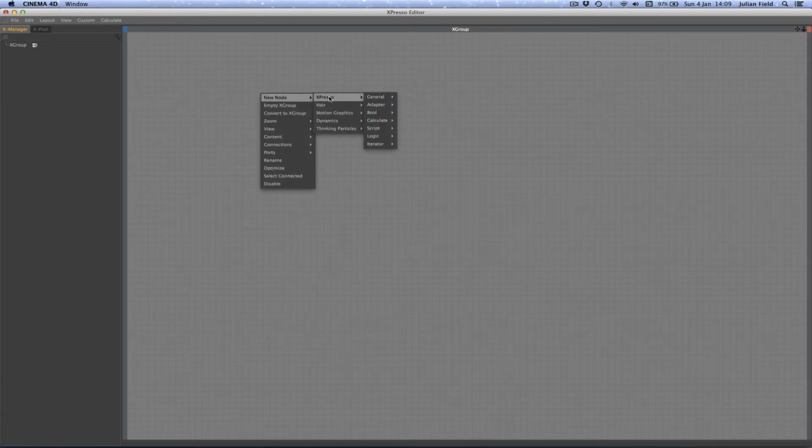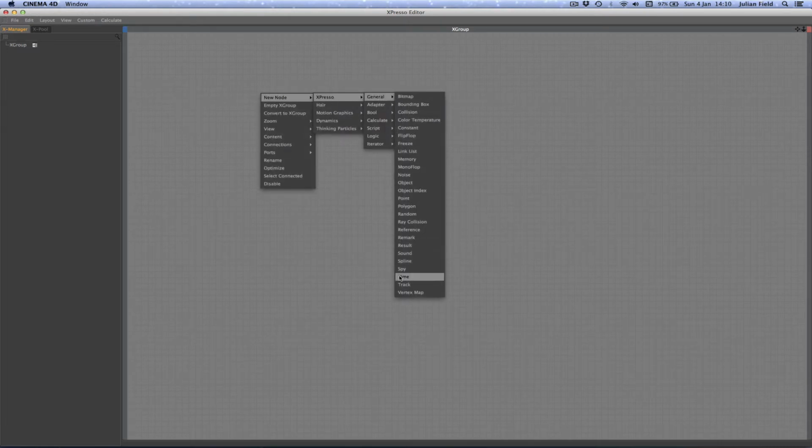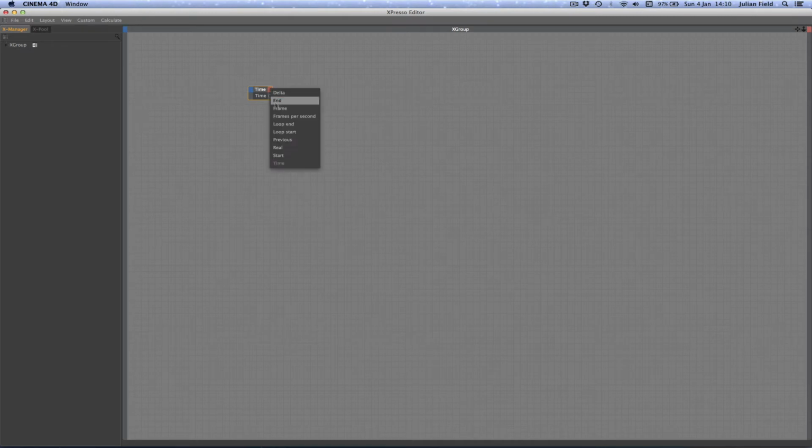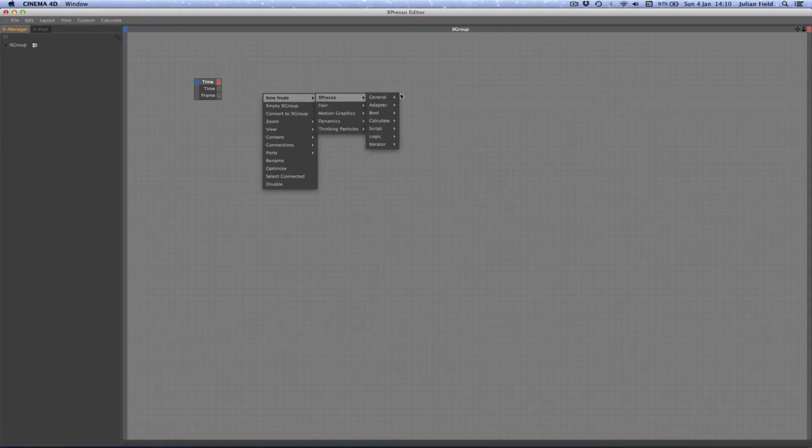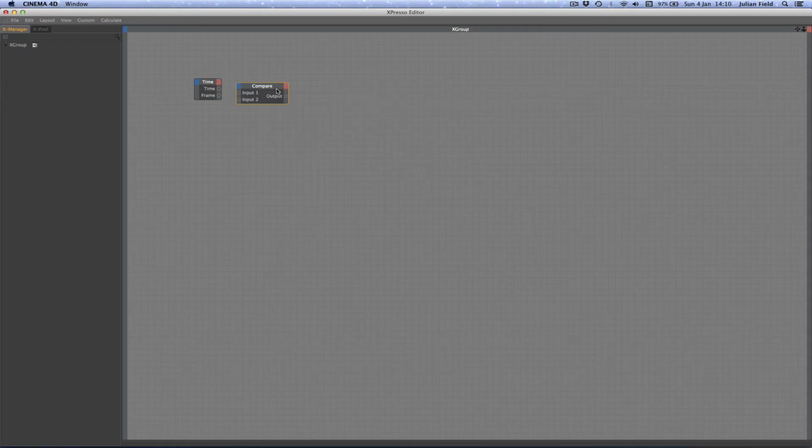First thing we need is a time node, and we also need it set to frames and time as we've used before. Just place that over there. Following on from here, I need two compares, my first and my second.